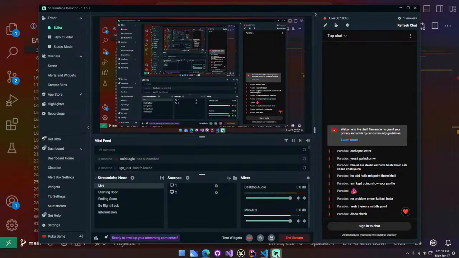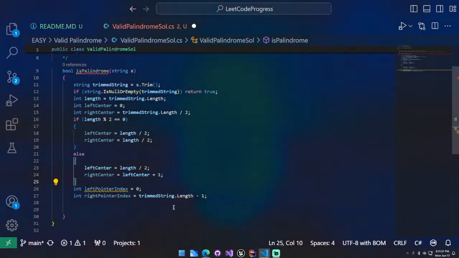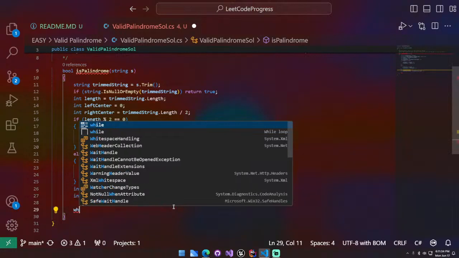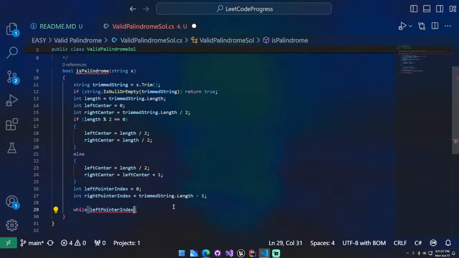I don't think people use JavaScript for LeetCode, but it doesn't really matter, because if you know the logic, you can do it in any programming language as long as you have an idea about the language. So we want to start off with while the left pointer index is less than the right pointer index. The left is going to be 0, and it always has to be lesser than the right.